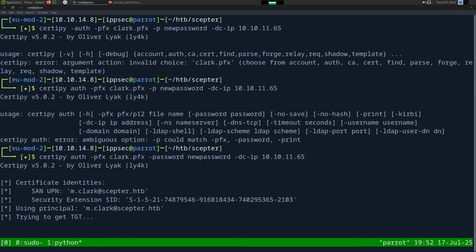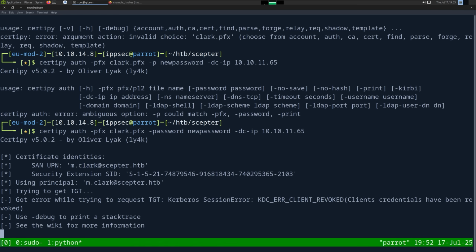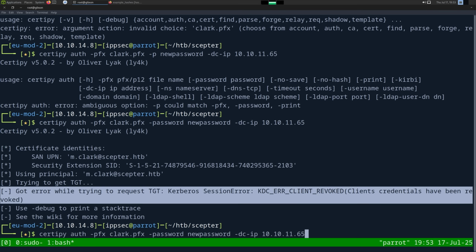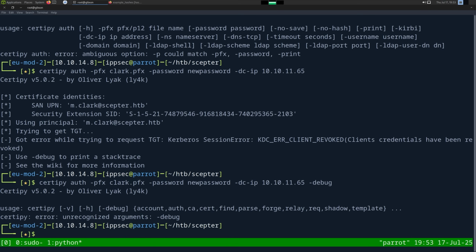So here we go. We're trying to authenticate as m.clark. It's getting the TGT. And if your machine is out of time, we have KDC client revoked. I'm going to do a -debug real quick. That may be what I'm expecting.